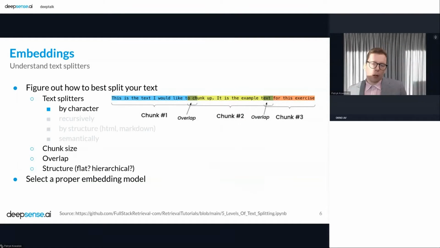which is overlap, which means how many common characters you have between two adjacent chunks. And you should probably decide on a structure, whether you like a simple flat structure of each chunk being as important, or maybe some more hierarchical structure with, for example, parent chunks and child chunks, which we'll get to in a couple of minutes.